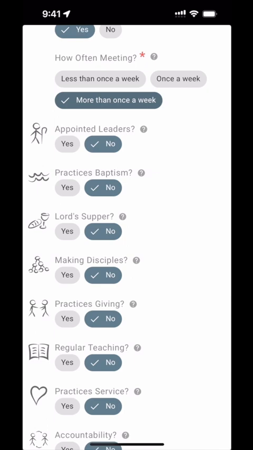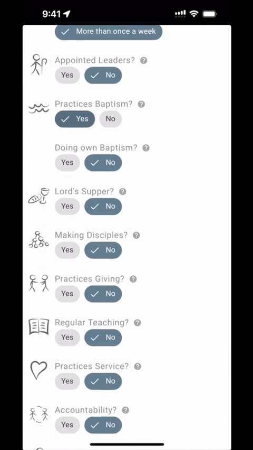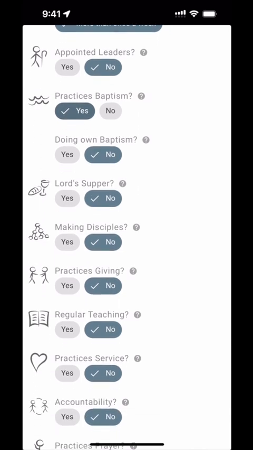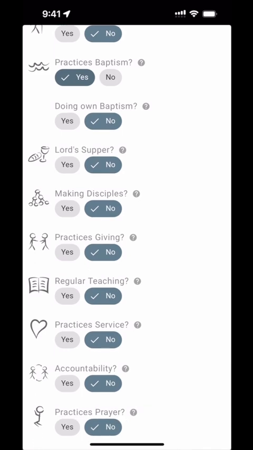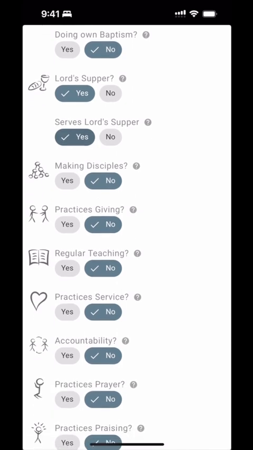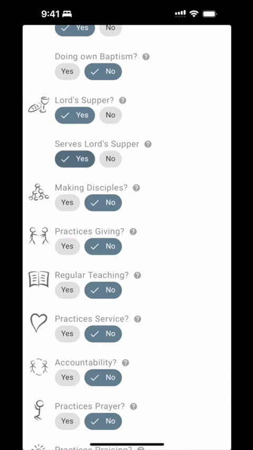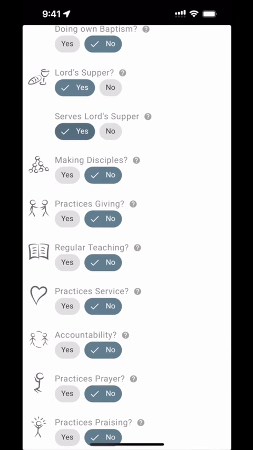On leaders, I'm going to say no, there are no leaders yet. Practices baptism, I'm going to say yes, but we'll say that we're not doing our own baptism. Maybe another leader is coming and doing the baptism for us. For Lord's Supper, yes, and then yes, we are serving Lord's Supper in the church. The second question is basically asking whether the church members within this church have authority to actually serve the Lord's Supper themselves, or whether they have to have an outside leader come in and serve it for them.